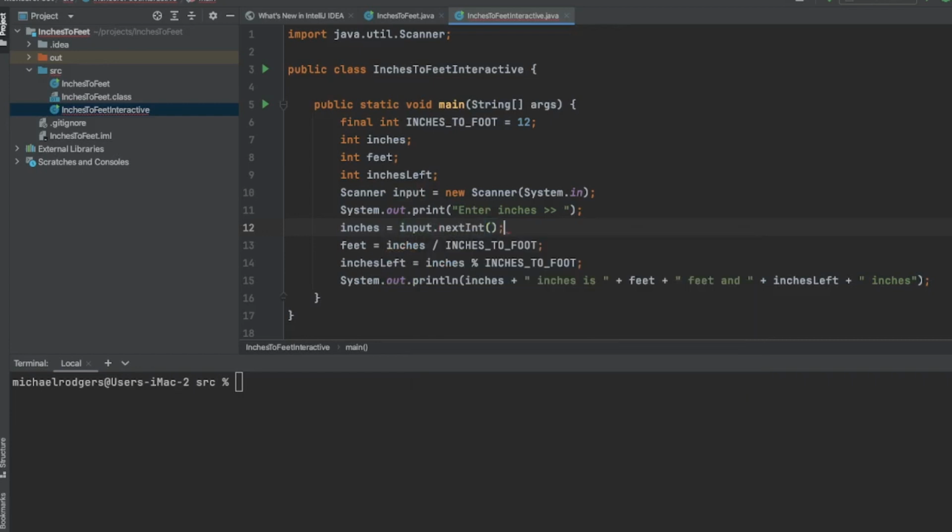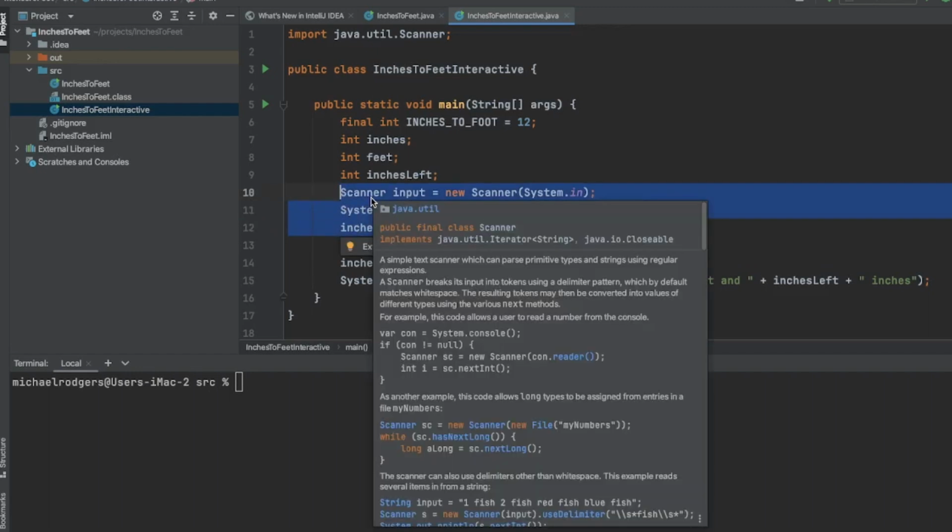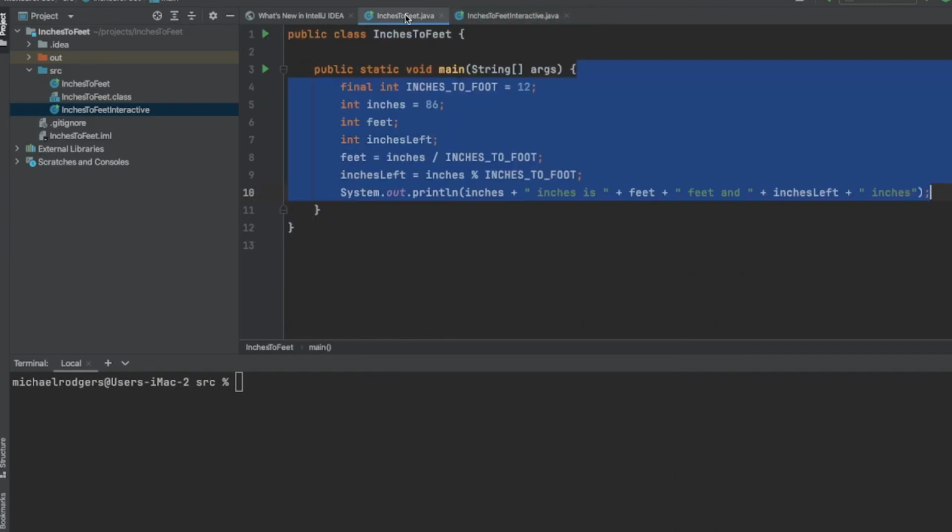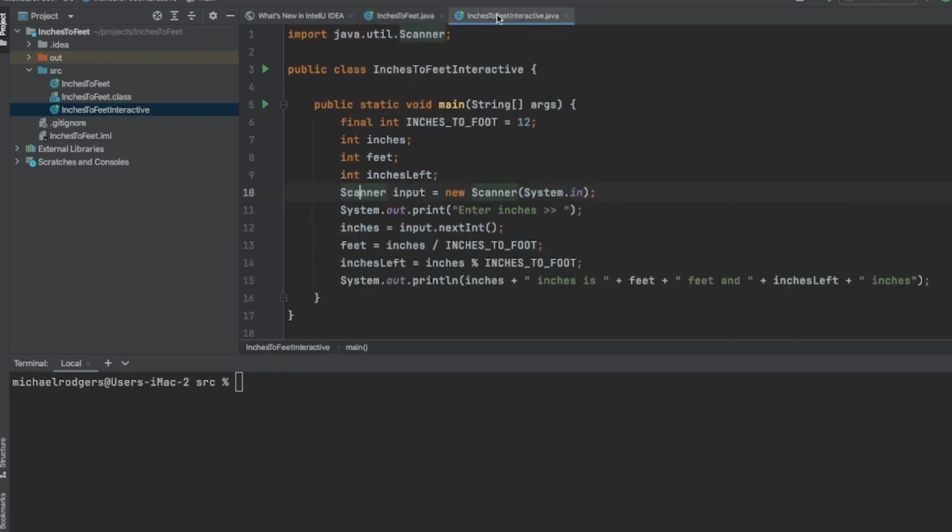Now, what I've done at this point is supply a way for inches to be populated from the Scanner. But compare this back here. In this instance, I'm initializing the inches variable with the number 86. Over here, in the InchesToFeetInteractive class, I'm doing it a little bit differently. I'm now giving us the ability to dynamically decide what the number of inches will be. Okay, with that done, make sure you save your file.